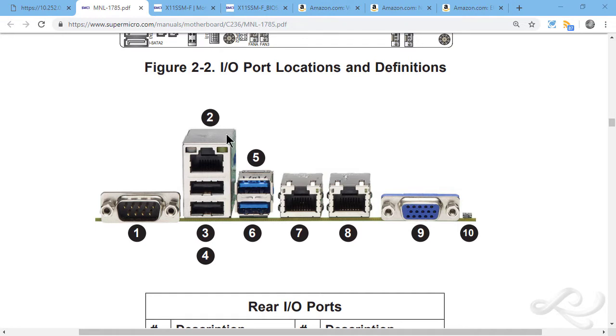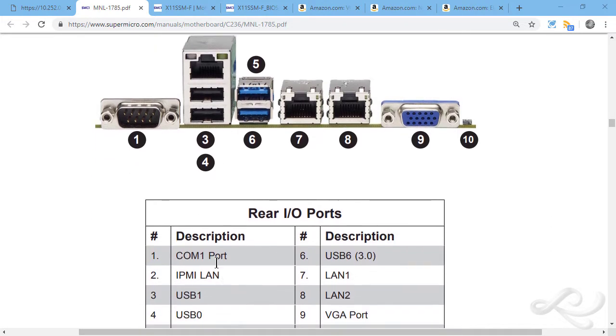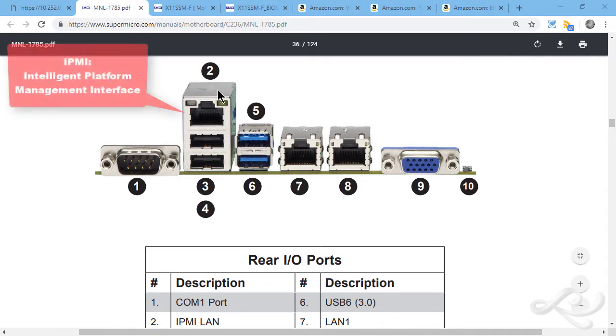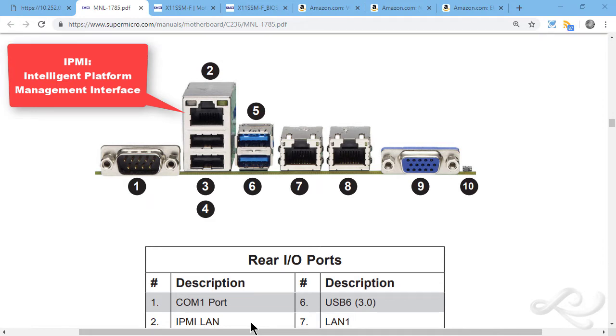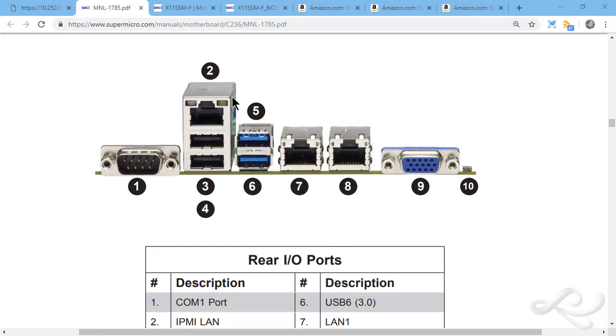And a great way to do that is with IPMI. And it shows it here. This is port number two. And down here in the description, IPMI LAN. So Intelligent Platform Management Interface. So this is how we remotely control it. We connect via this port.